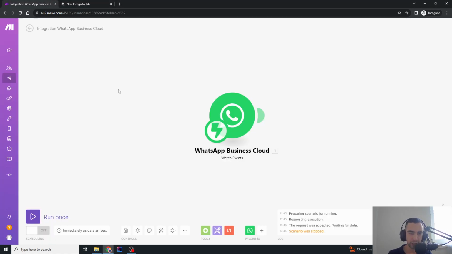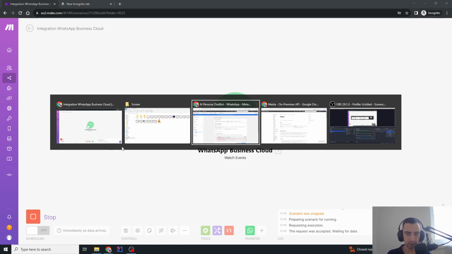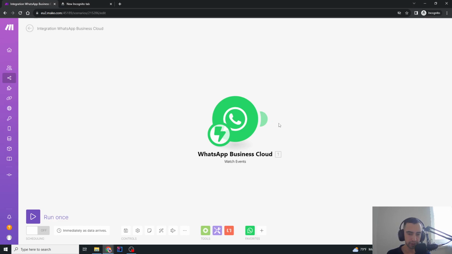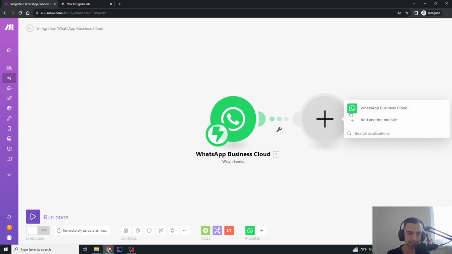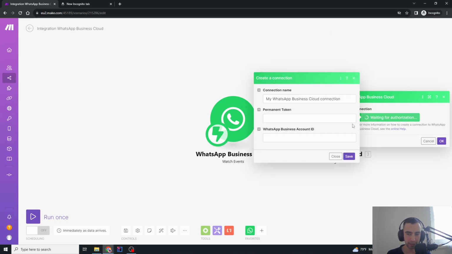We successfully connected Meta and our WhatsApp app, so we're going to say run once here, and then go back to Meta and send a random message from our phone, from WhatsApp, to this number right here. Then this is going to receive our message, and then we are going to send the message back. So WhatsApp Business Cloud module, then send a message, and then we need to create a connection.